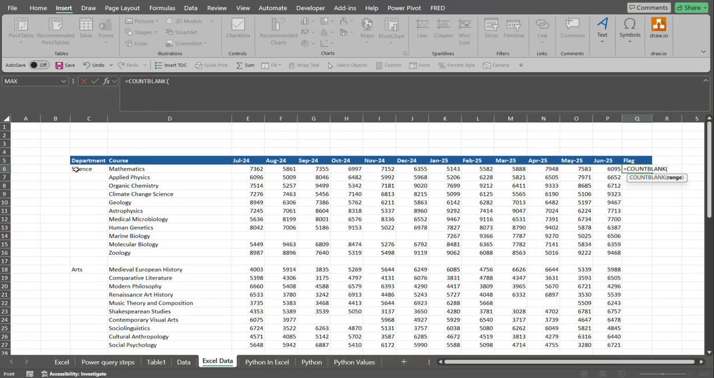So let's go ahead and select our range. I'm only going to select one row here. Let's close it out and press enter. Now, as you can see, it brought back 0. The reason is that the range I selected, not the entire row, but the entire range for our data set, has no blanks.